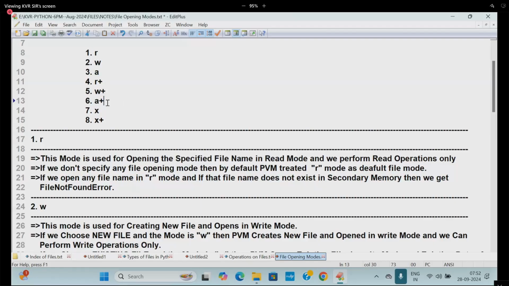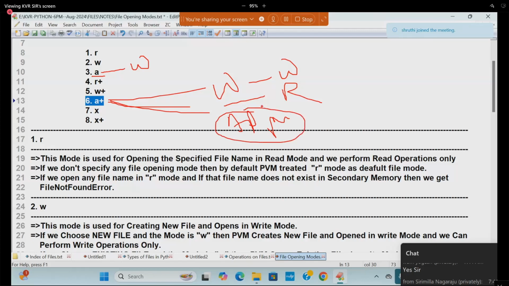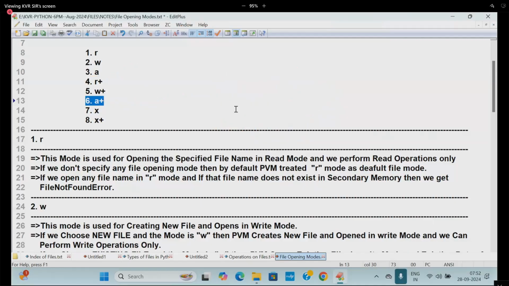A plus. A plus is also exactly similar to W plus. With A plus, you open the file in write mode and perform the write operation, and appending will be carried out as it is. Additionally, with A plus, reading can be done. So what is the difference between A and A plus?